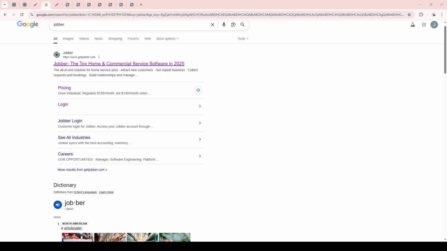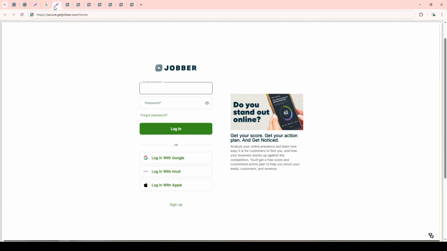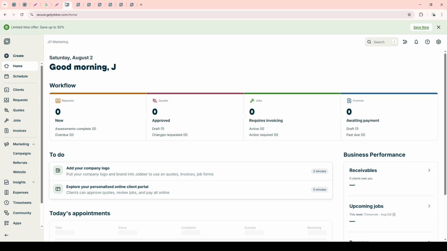Once you're on the Jobber homepage, it's time to log in. If you already have an account, simply enter your credentials in the login section and click the login button. If you're new to Jobber, no worries. Just follow the prompts to sign up and set up your account. You'll want to take a moment to ensure that your account details are all set correctly, because once you've logged in, you'll have access to your dashboard where all the magic happens.